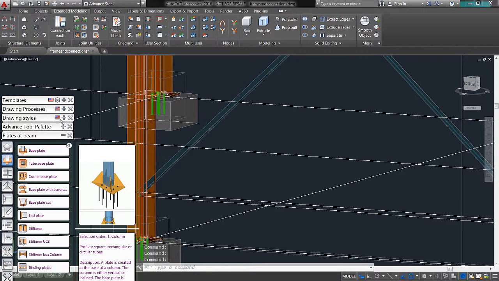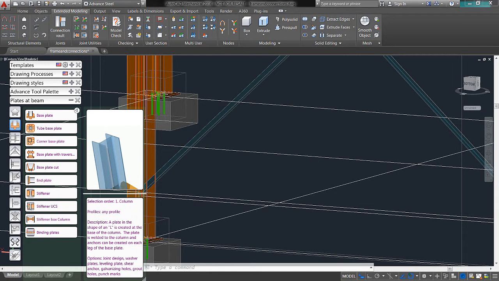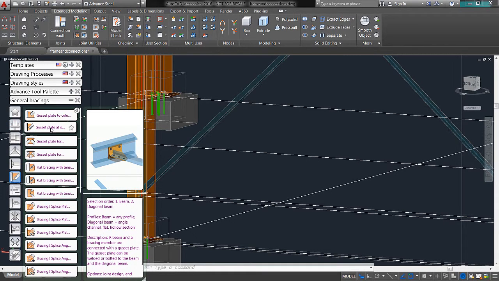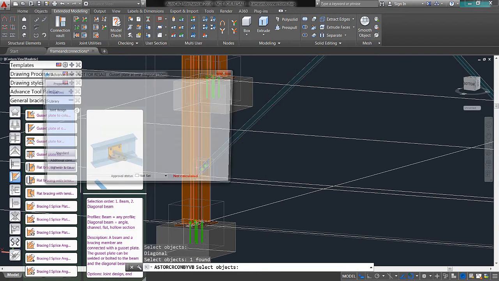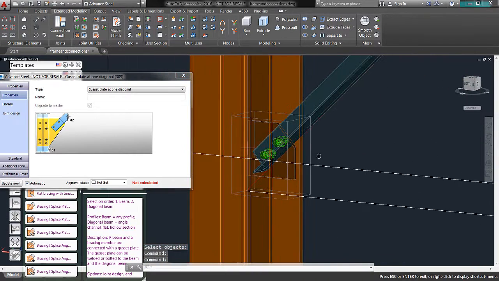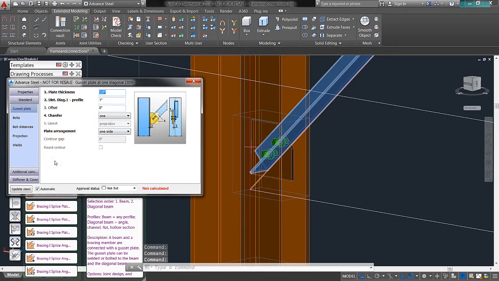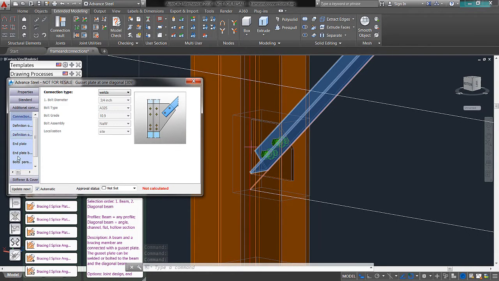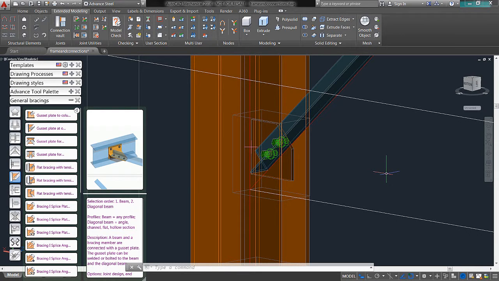So I'll go back to my connection vault, and I'm going to find my angle bracing connections here, and I'm going to do the gusset plate at one diagonal here. Do this command. First thing I do is pick my column, then I right click, pick my diagonal brace, and I can zoom in on that, make sure it added it in. That looks good. And again, there's a bunch of options to edit the bracing, edit the plate, make it look different, bolts and all that stuff. I'm just going to leave it as default.